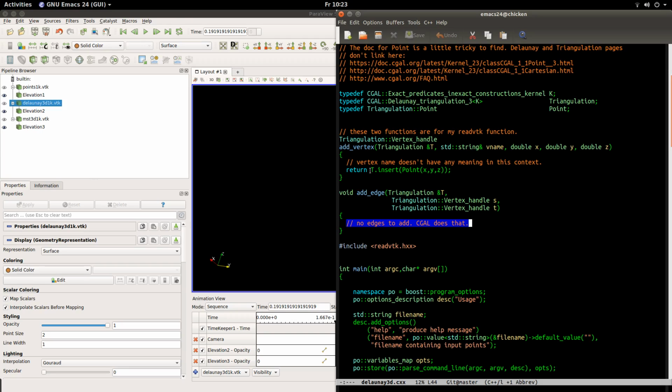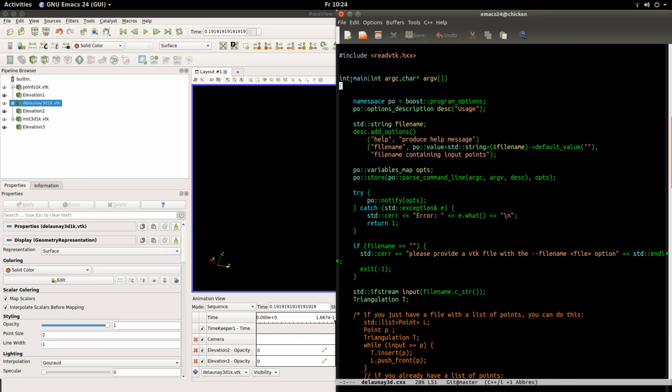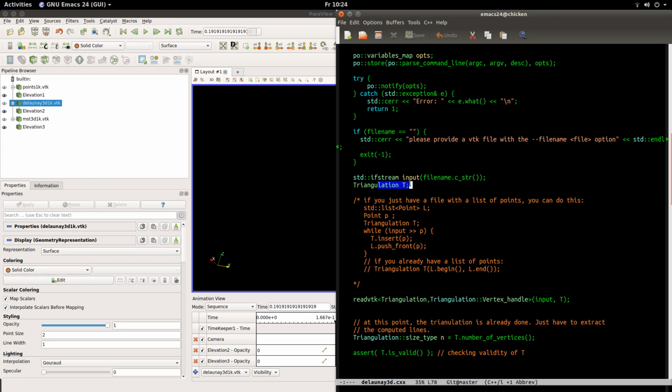To add a point to the Delaunay triangulation is actually pretty easy. Once I have the X, Y, and Z of my vertex, I simply create a point and then insert that into the triangulation. Okay, that's how things are loaded. So here in my main file, in my main function, I will create a structure of triangulation type. At first, it will have no vertices.